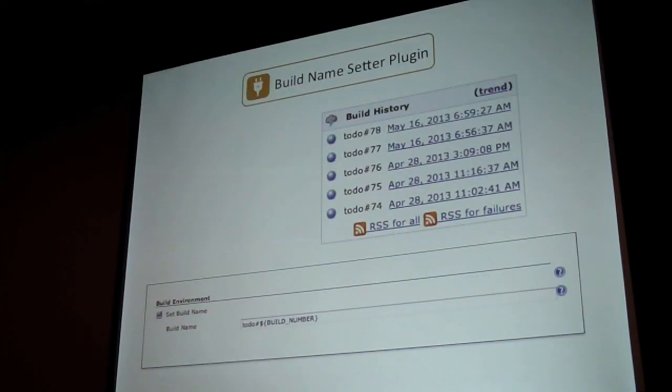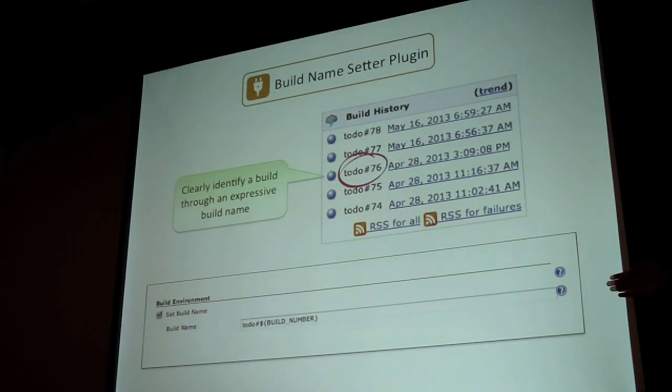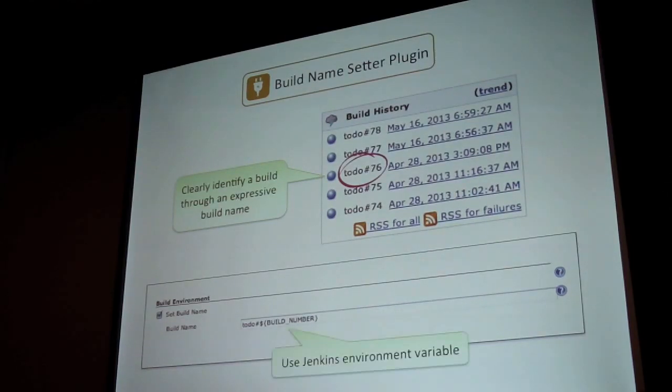Just to show you how you can put together this build name. It's the Build Name Setter plugin, and it will show up here. All you need to do is this expression down there. Once you install this plugin, you can define the build name, which is actually some sort of expression. It makes sense to have a dynamic build number here, and the build number is provided by Jenkins. It's a system environment variable that you can use out of the box.